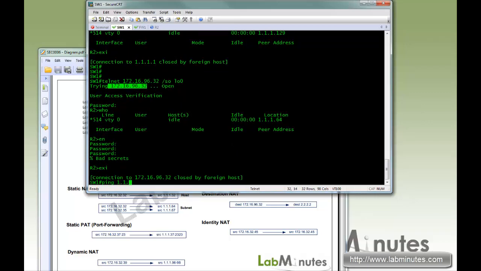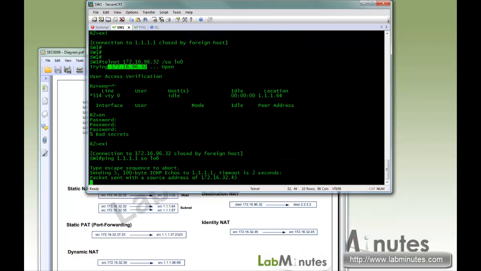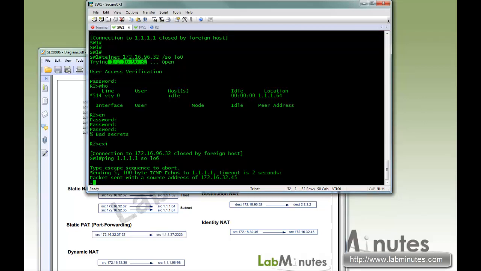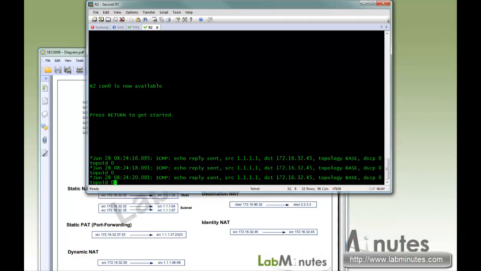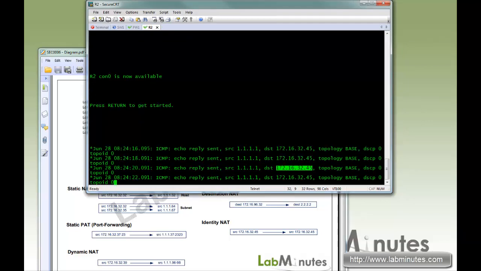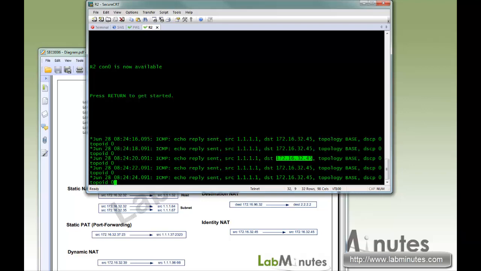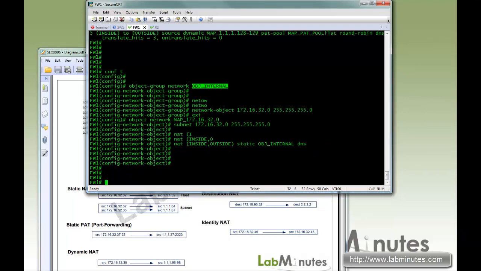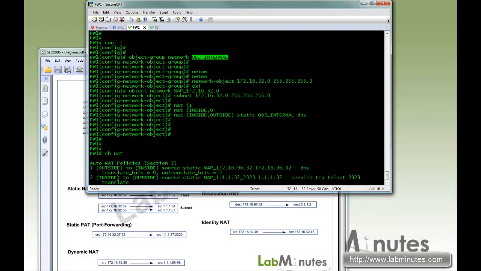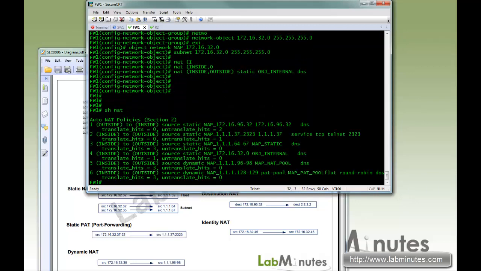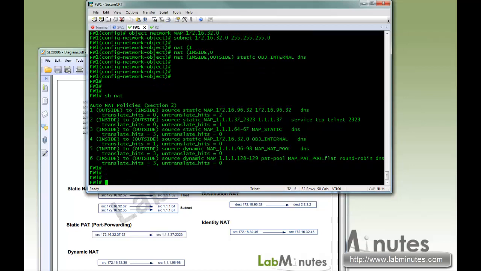So ping 1111 source loopback 6. Yeah, we don't expect to have the reply coming back because if you look at R2, you see the source IP is coming from 32.45, and R2 doesn't know anything about that IP. But just to show you that the NAT command that we configured works, let's see where it is. Right here. So static NAT, and this one translated hit.